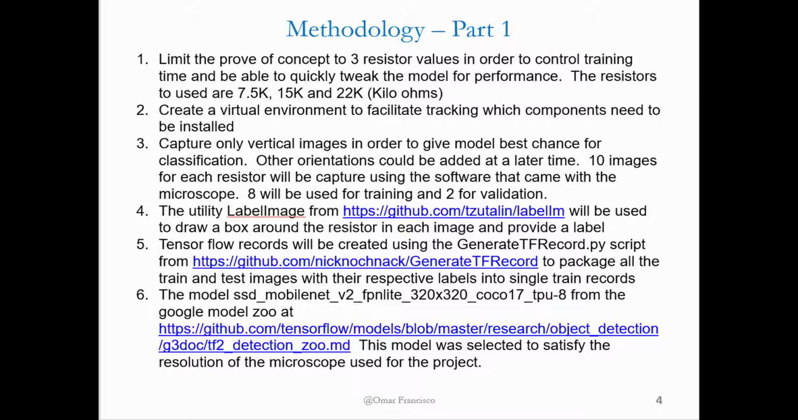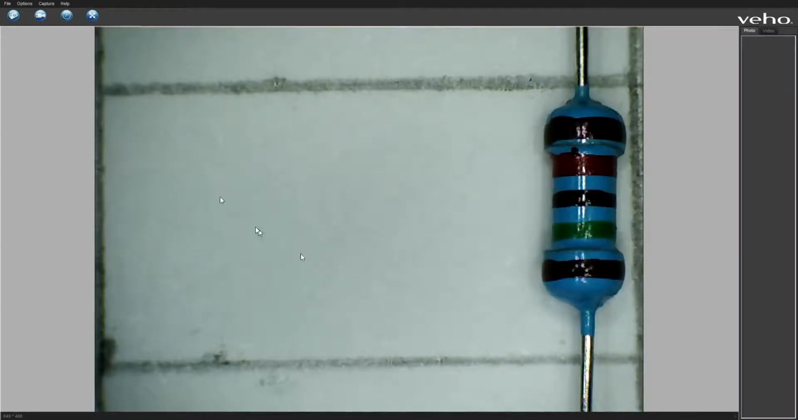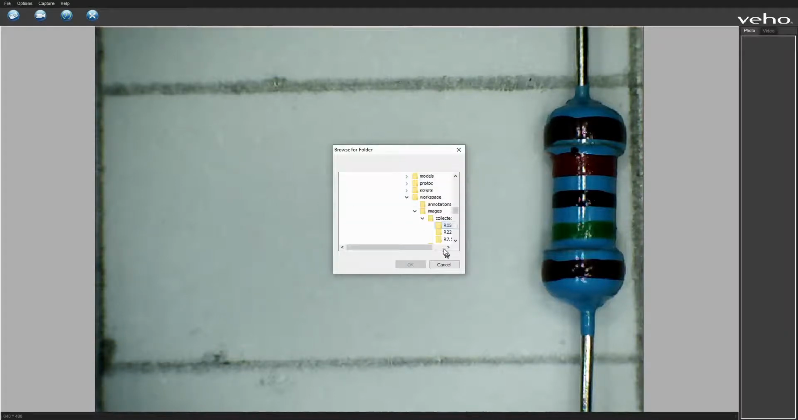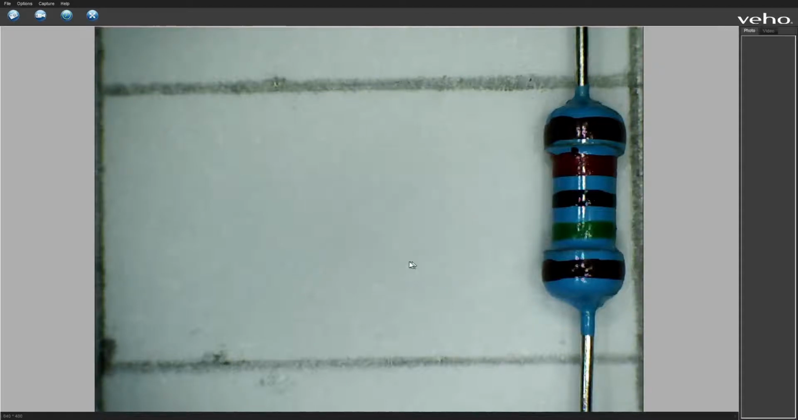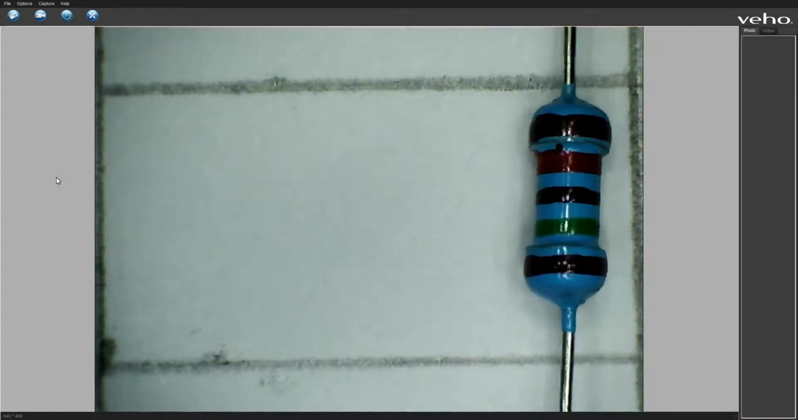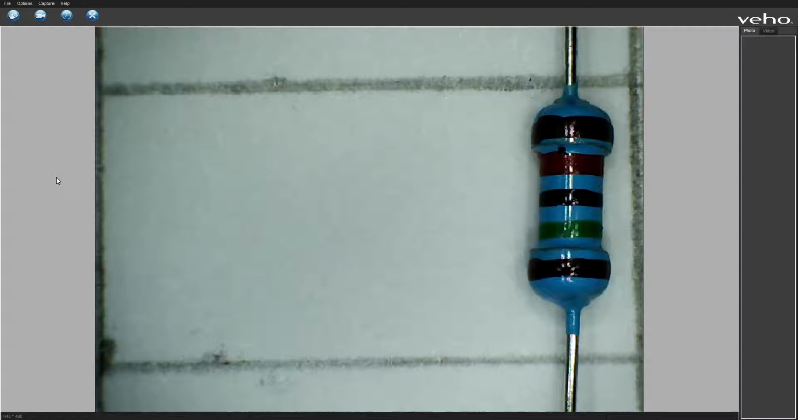The first step is to create a virtual environment and install all the packages needed to support the project. This will provide an isolated environment that can be modified without affecting other projects in my computer. The next step involves capturing the images. To capture the images programmatically, I could have used OpenCV, but instead I opted for the software that comes with the VHO microscope. It provides more control and allows vertical and horizontal image flip to facilitate positioning the resistors under the microscope.